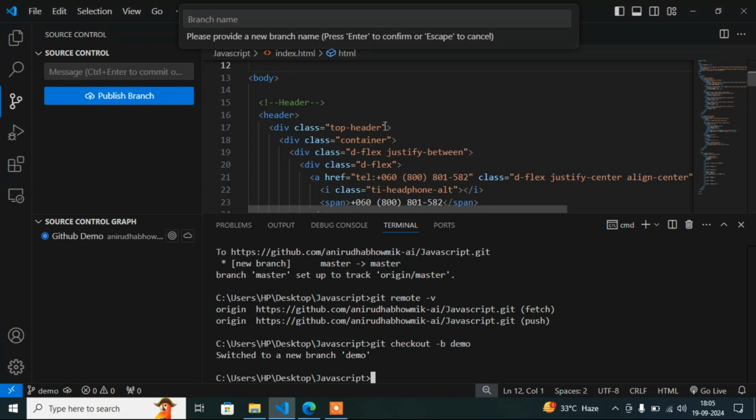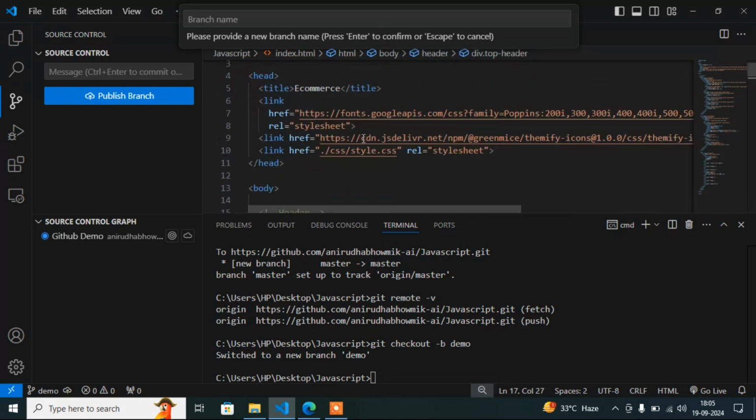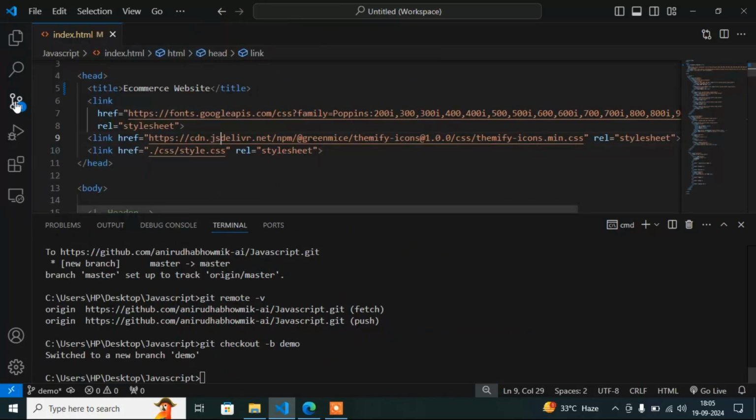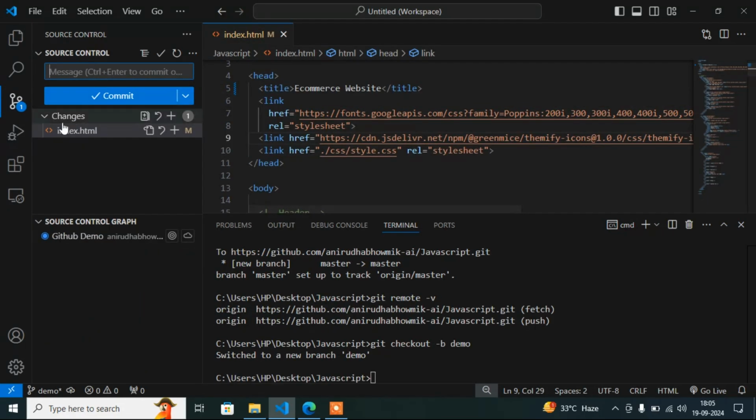Suppose here I change anything, for example e-commerce website. Suppose I change one thing inside this index.html file. See here in the changes it is showing one change. If I click, you can see in the changes it is the index.html file.